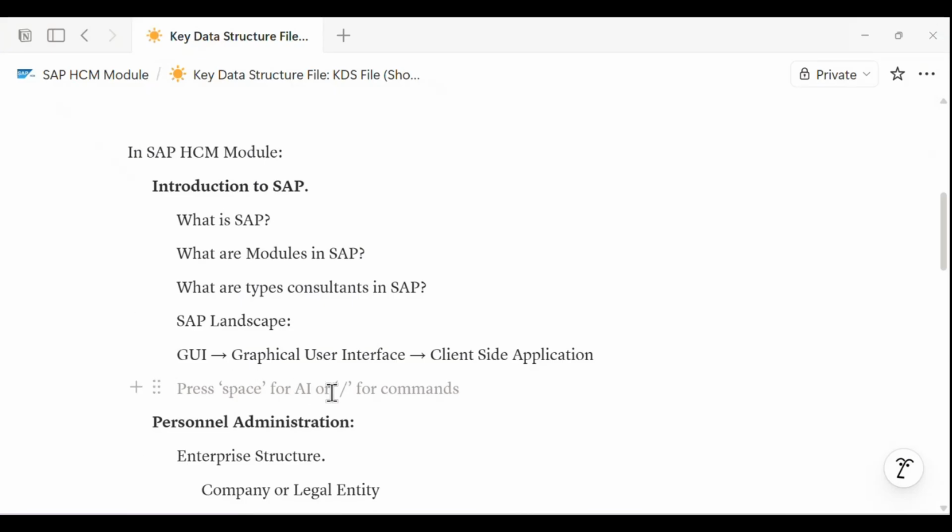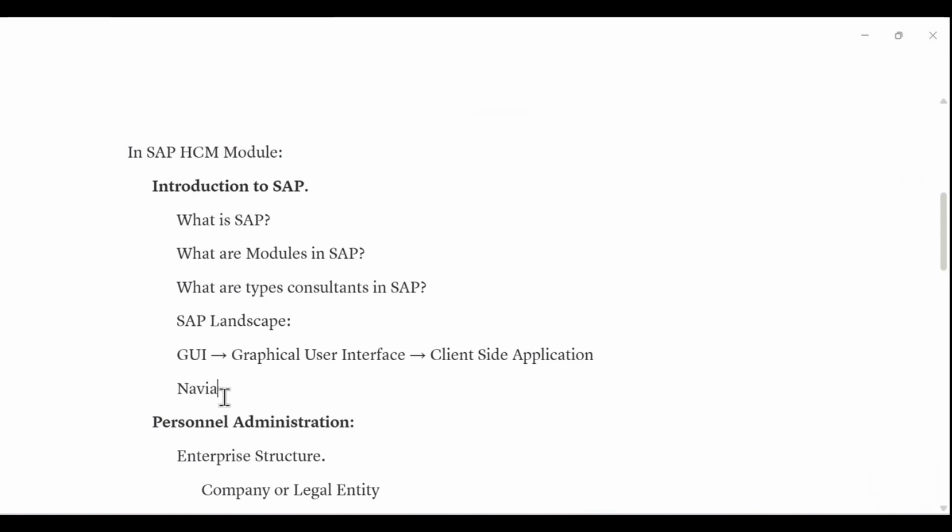So here we navigate. In this introduction section, all the navigation we will learn, all the navigations, how to navigate.